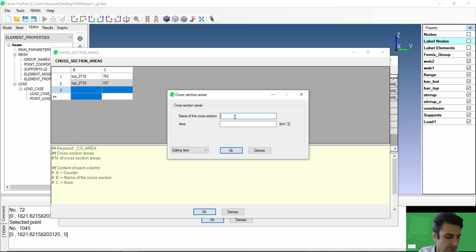The next one is a stirrup. It had 2 legs, so it's 2T8, and the cross-section area is 100.